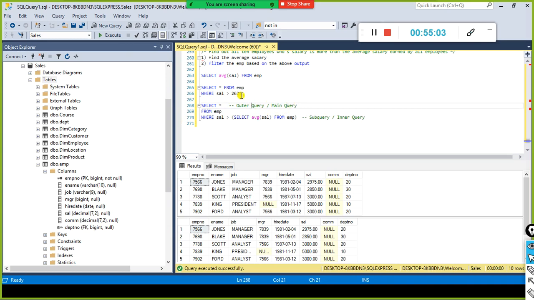Some people use them interchangeably, outer query or main query. Both of them are the same. This is your subquery. Sometimes we may have to write the nested query or subquery like this. The query inside another query is called your nested query. We will have to use these kinds of queries. Since the subquery returns only one value, we call this a scalar subquery.